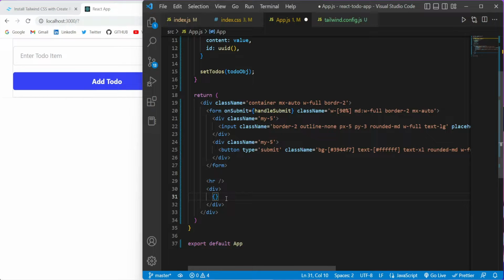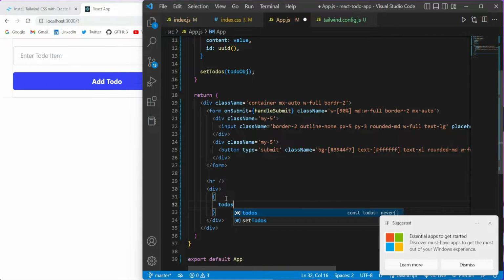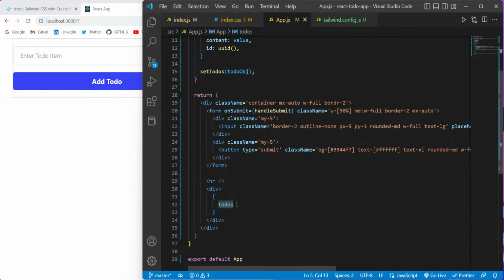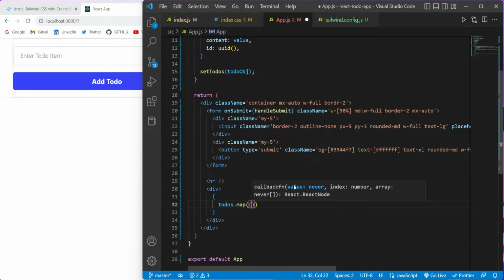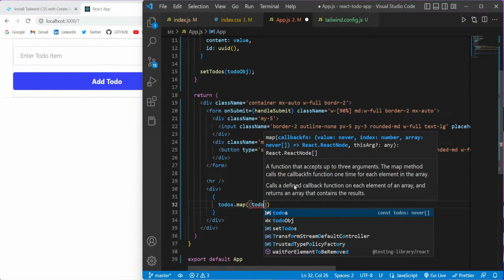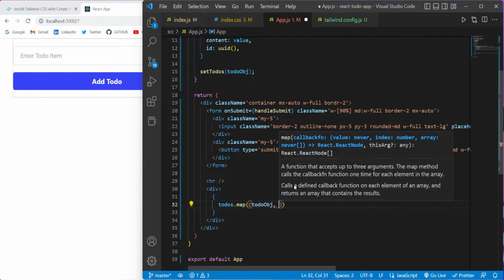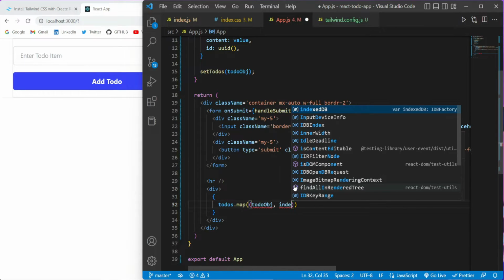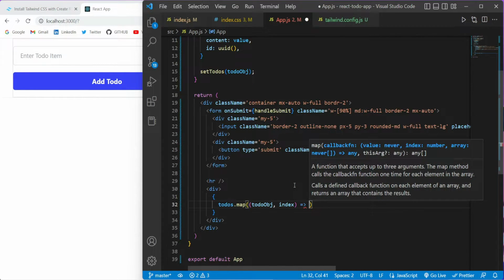Now let me show you how we are going to map over this. First of all, we will open these curly braces. Why? Because we can write any JavaScript in these curly braces. Now you will call the array name. So here we are using to-dos, and then we will use dot map. And now see, dot map gives you two things. One is the to-do object, and second will be the index.